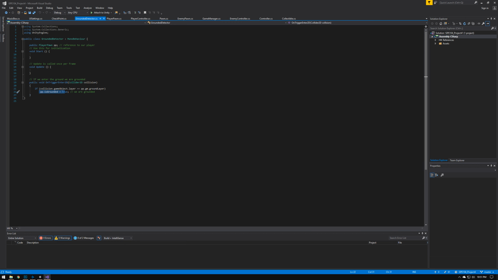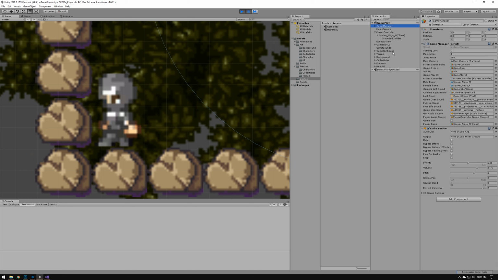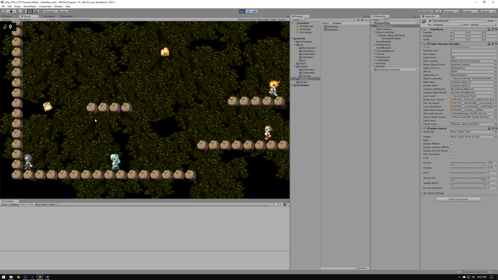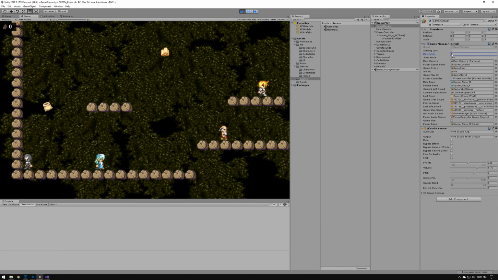Alright, next item is player can only jump a designer-set number of times. In my game manager in the gameplay scene, I have max jumps currently set to 4. So I can go 1, 2, 3, 4, and that's it. I can change this to 2, and then I can go 1, 2, and it won't go any higher.